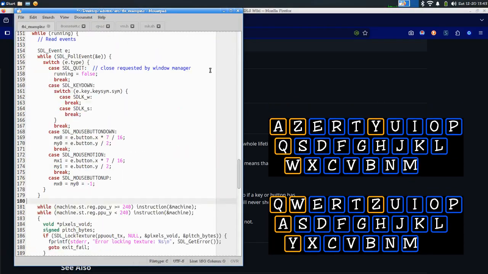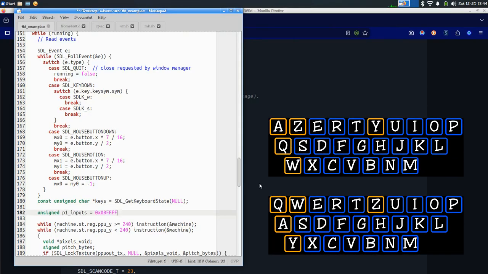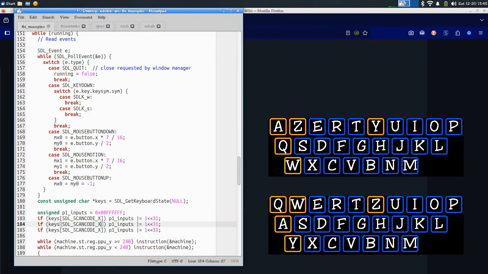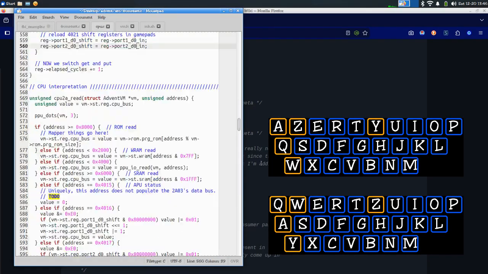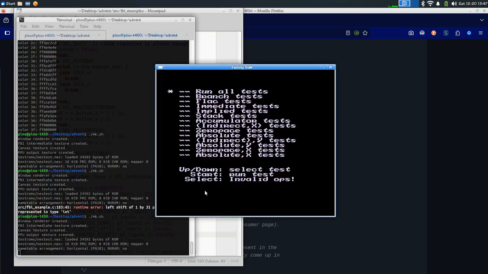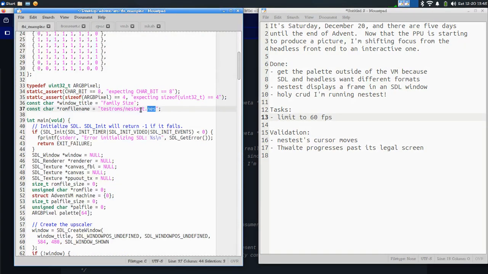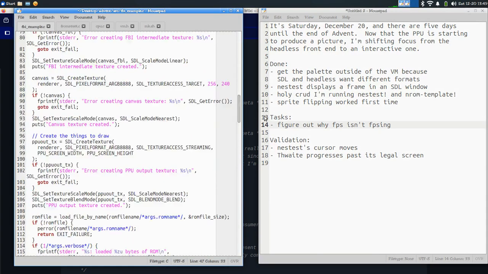It's better to use scan codes than letter codes for game input. Scan codes don't change when French and German keyboards move Z around, or Z if you're British. I was interacting with my emulator for the first time. Horizontal sprite flipping also worked the first time.